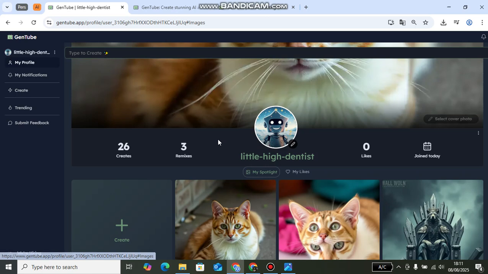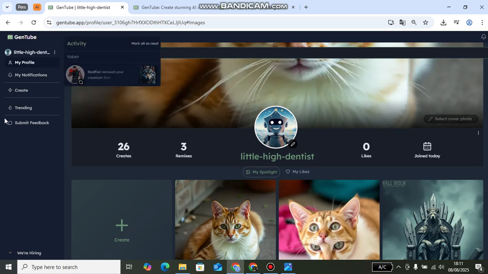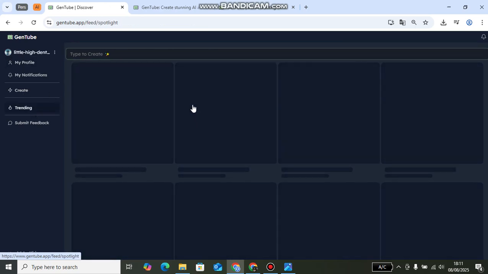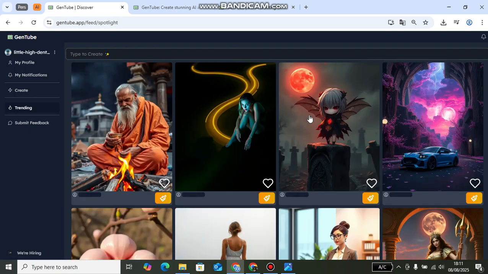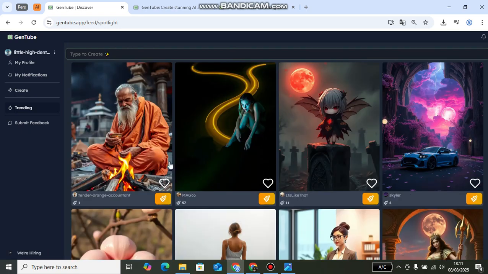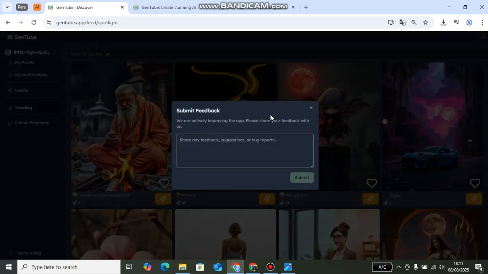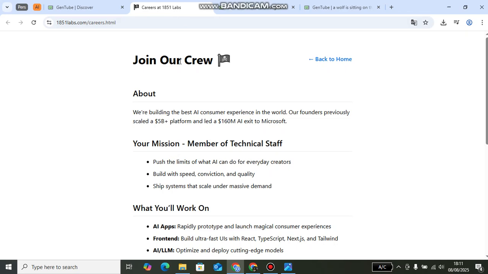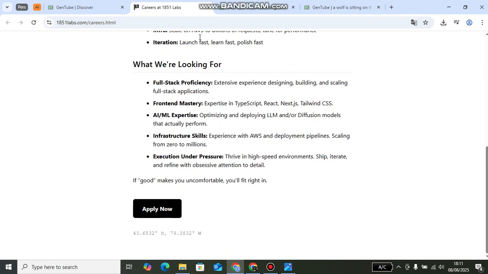They will give you the username over here and also the avatar, and also it will give you the notifications. And this is the menu to generate your prompt. And this is the trending section that contains a lot of pictures that have been generated by other users. And also the submit feedback option if you have any feedback or comment for this app. And also it will give you this job vacancy section over here.